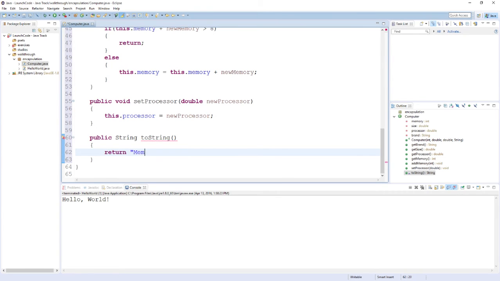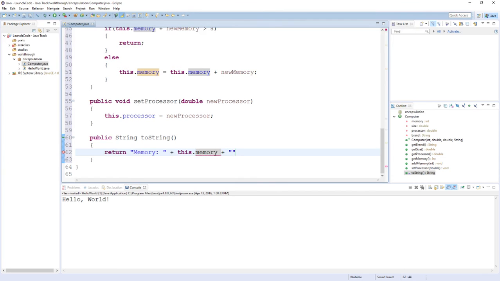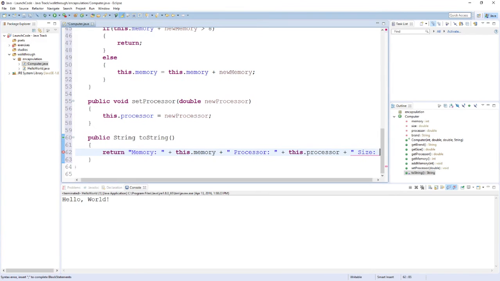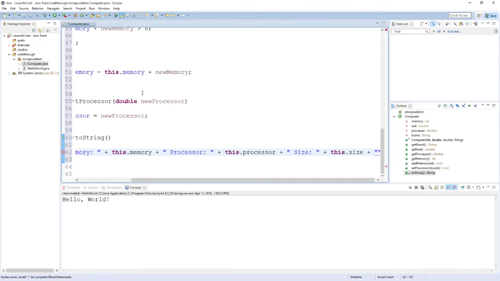Return memory. And here you see the use of the plus operator to do string concatenation, much the way that we did when we talked about PHP or JavaScript. This.memory. Then I'll do the processor. This.processor. Next, I will do the size. This dot size. And finally, I'll do the brand.